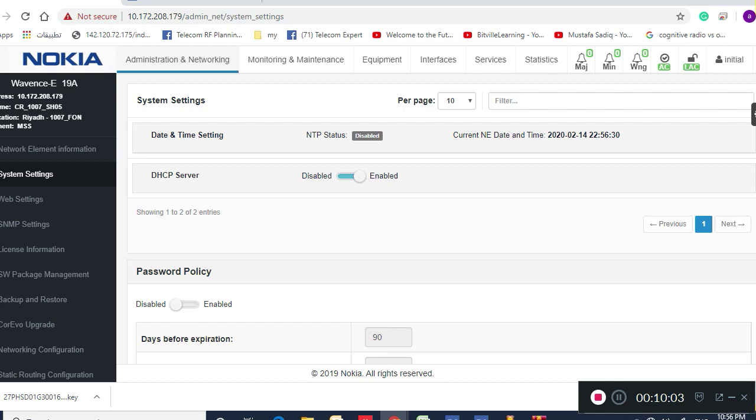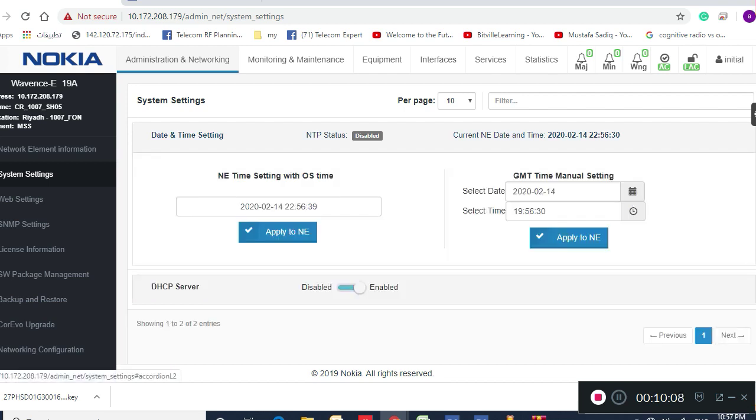From system setting, going to date and time setting. If we have an NTP server, we must turn this NTP server on. But until now, we don't have an NTP server. NTP stands for Network Time Protocol. It is a server that gives the time for the site. So until now, there is no NTP server.